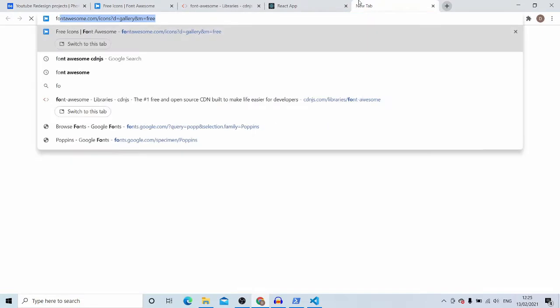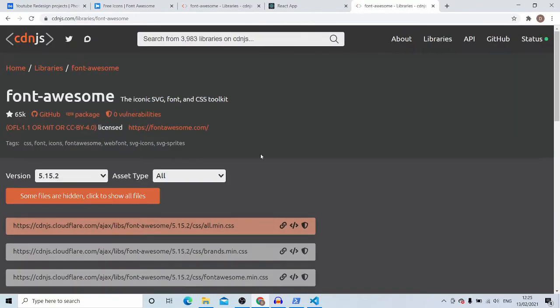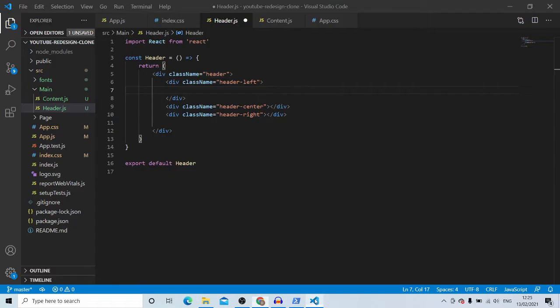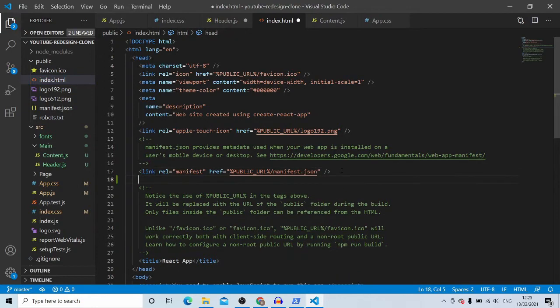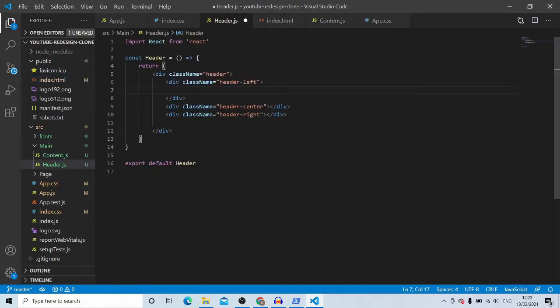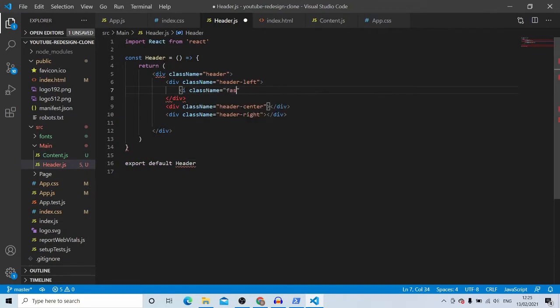Okay, let's just do font awesome CDN.js, and I'm gonna copy this link. I'm gonna go to my index.html, and I'm gonna paste it right here. Hit save. For header, let's just use that font. So the class, oh sorry, the class for this is fas fa-bars, right? I hit save. Now I should see the icon in my React app, and I did.